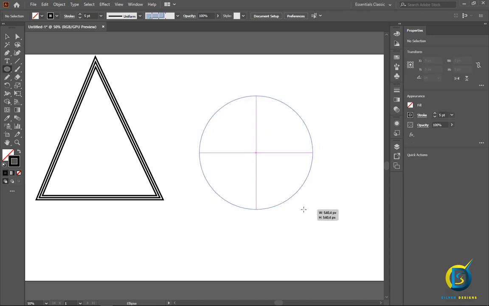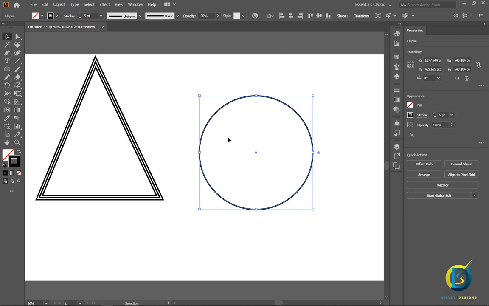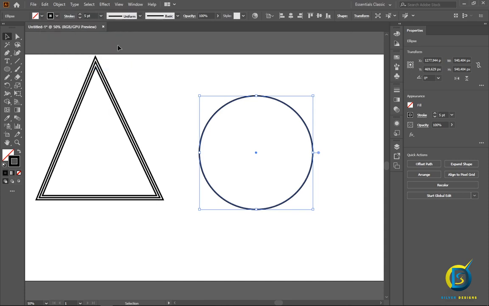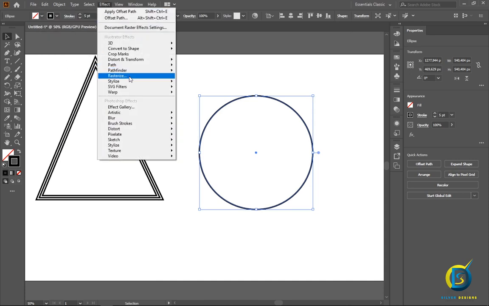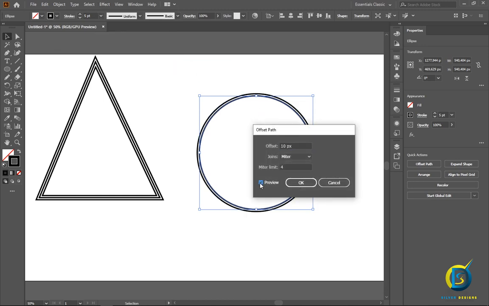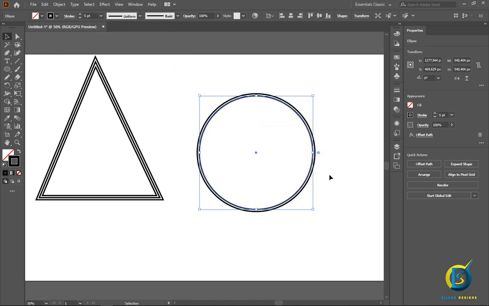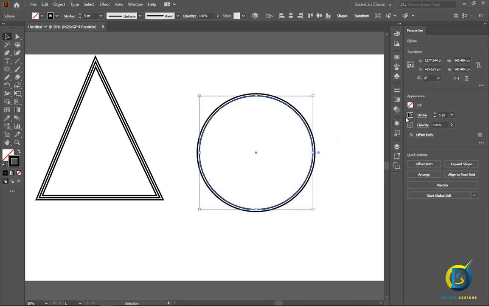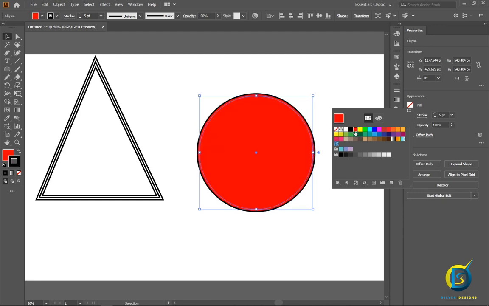Create a circle like this. Select it, go to Edit, Copy, Edit, Paste in Place, and go to Effect, Path, and Offset Path, and click Preview and click OK, and there you have it. Now you can change the color to anything you want.